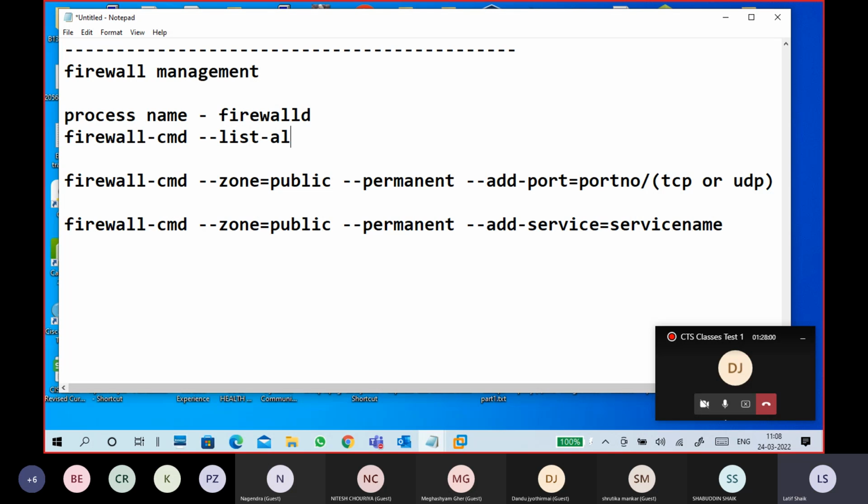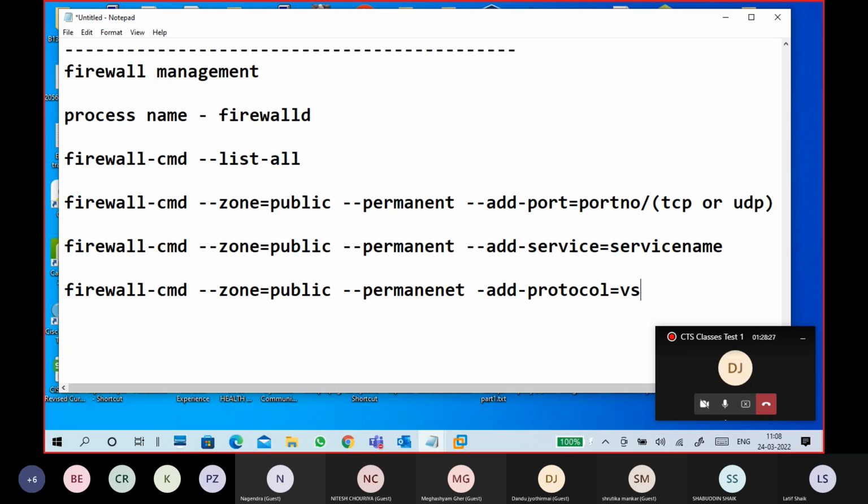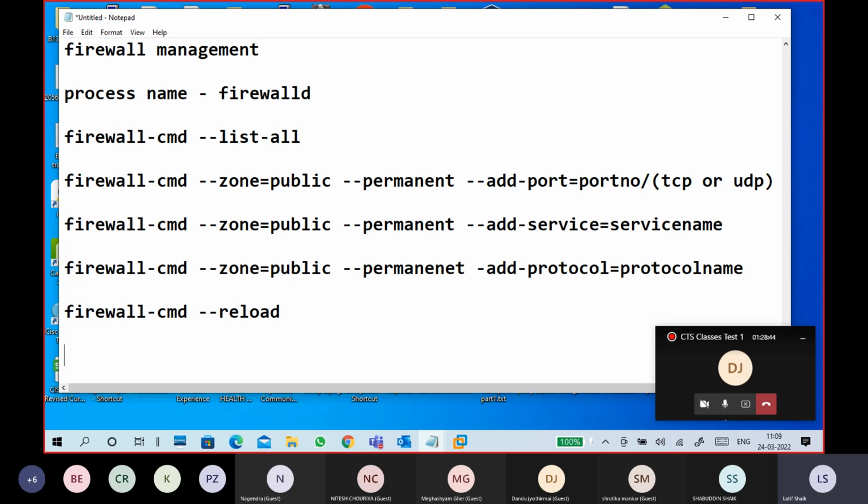List all. Okay. You want to see only specific port numbers. List -port. Like that also it is there. firewall-cmd, public and permanent, add protocol. Protocol means your protocol name, the type of protocol. So whatever it is, once you have added it, reload. Once you have done reload, again find it, list all.